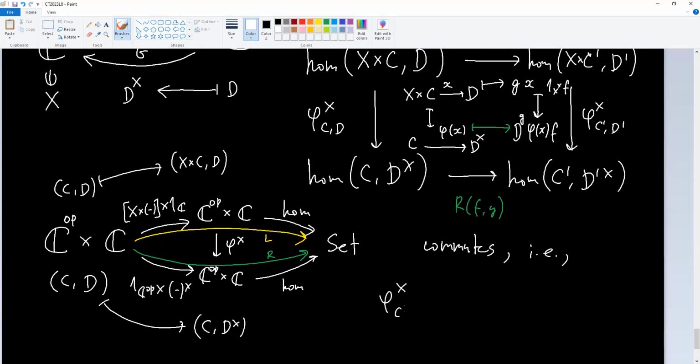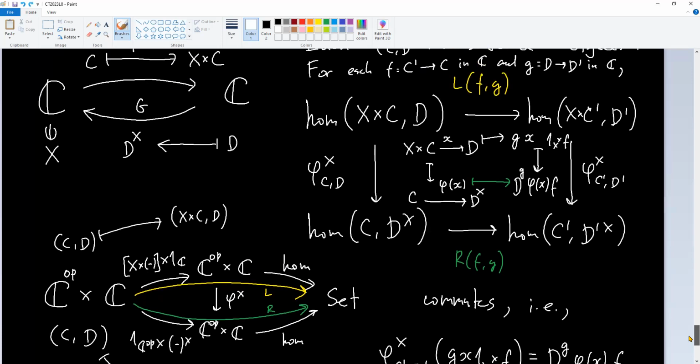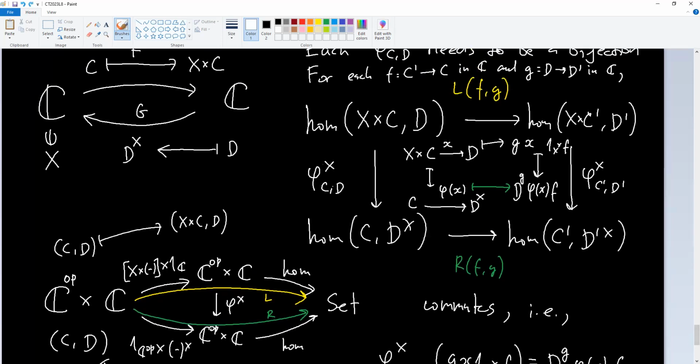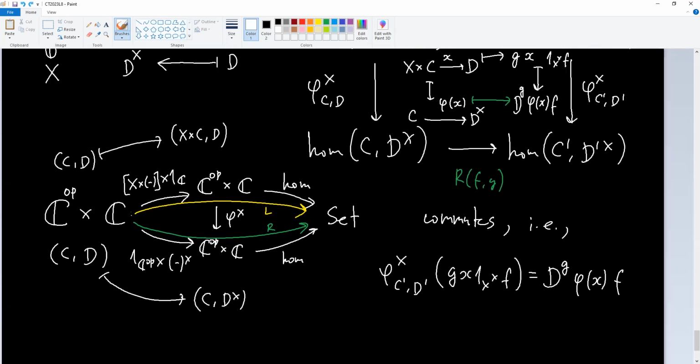Phi of X C prime D prime applied to g x identity of X cross f must equal D to the power g phi of X f. So this is the equation that represents that this square commutes, and of course this square commuting itself represents the fact that the phi family is a natural transformation from the yellow functor to the green functor.